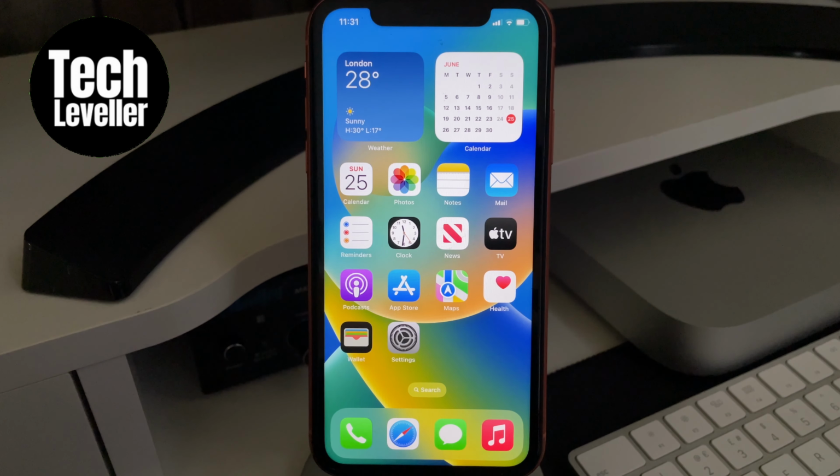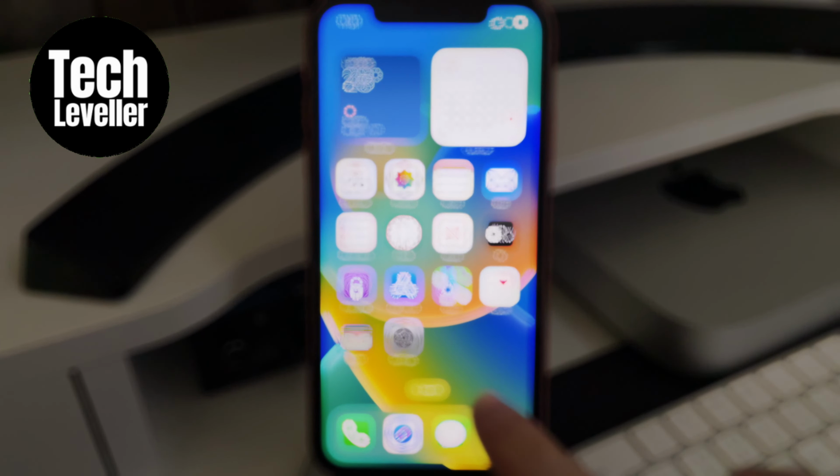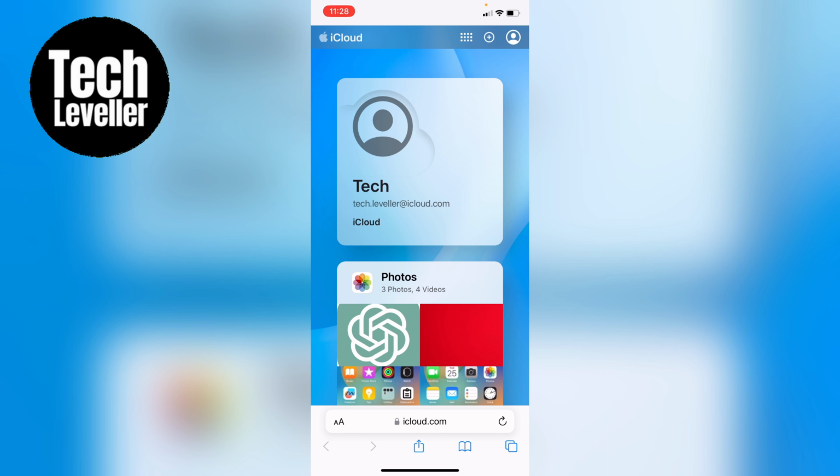So first things first, whatever you're on, either a phone or a computer, you want to open up a web browser and go to iCloud.com. It will require you to sign in, and you want to sign into your Apple iCloud account. This will be the email that you signed up with when you first got your iPhone.